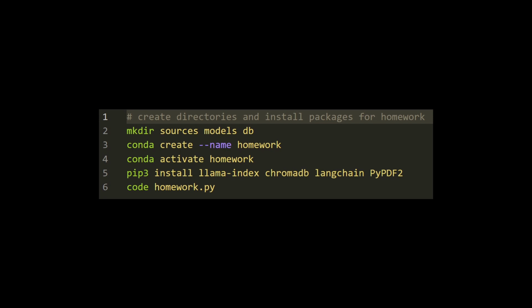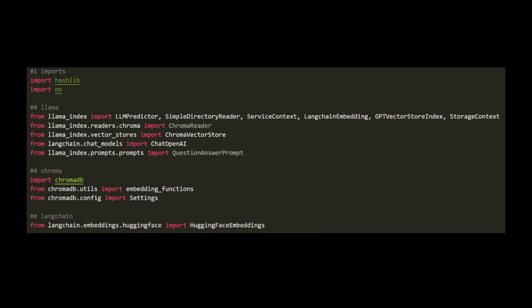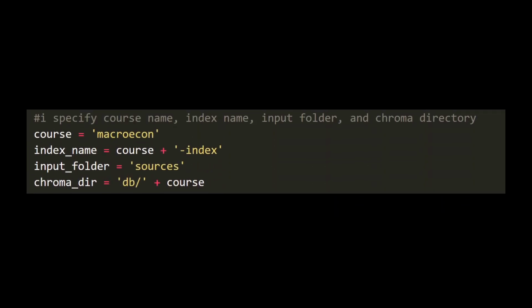Now, first thing is you want to actually set everything up. So here are the commands to set everything up. Let's take a quick look at the code. First, we're going to start off with our imports. Then we declare our variables. Now, this is the very important part here. We have to specify the models.